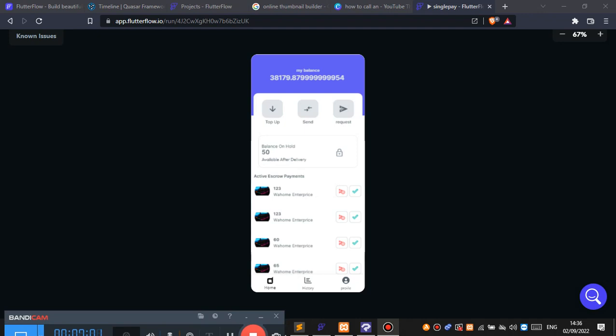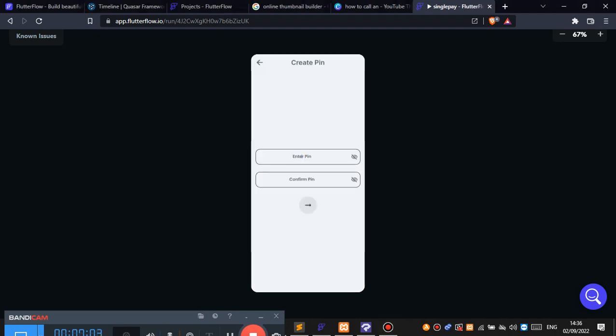Alright, so there we go. Now let's just go ahead and click on this button. We have the enter pin. So I'm going to type something weird. 132. Let me type something wrong here. There you go. Pins don't match.